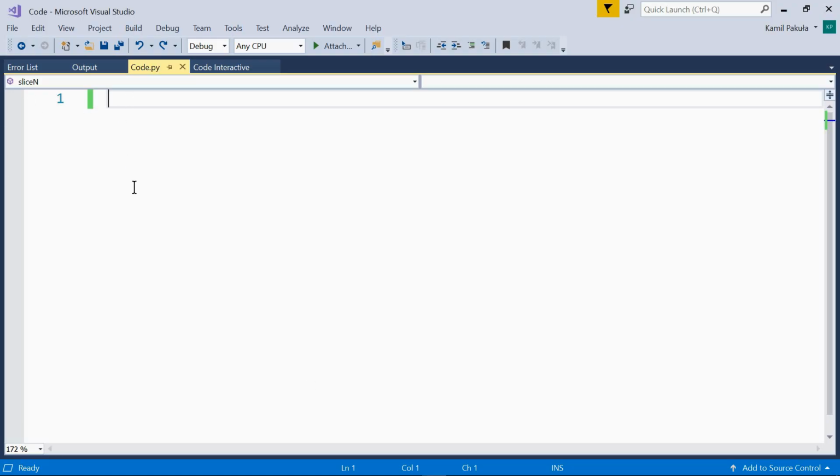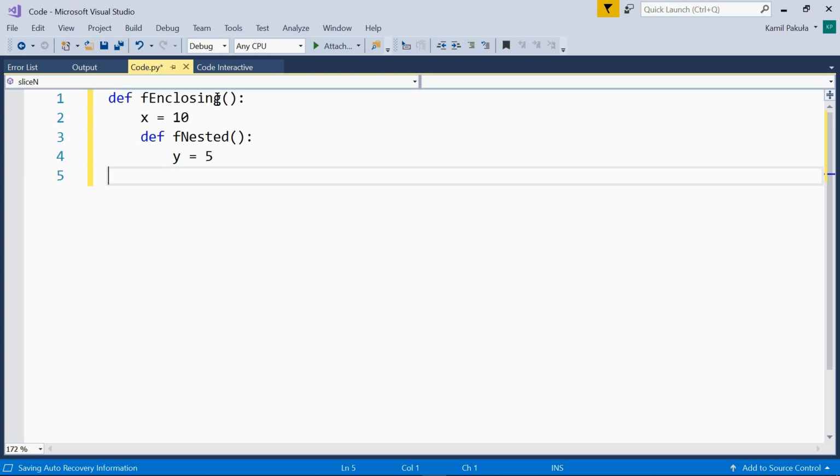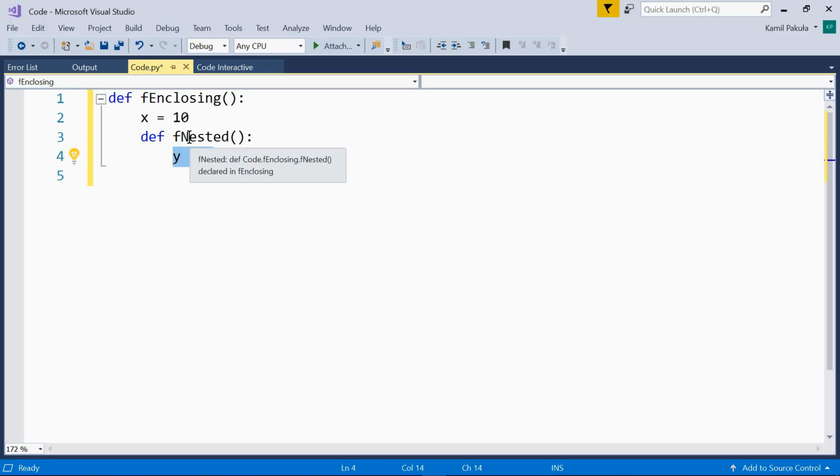Have a look. Here we have a function, f_enclosing, and a nested function inside the enclosing function. Here, y is in the local scope of the nested function, and x is in the local scope of the enclosing function. At the same time, x is in the non-local scope of the nested function. The general rule is that in local scope you have access to non-local scope, but not vice versa. So in the nested function, x is accessible, but y is not accessible in the enclosing function.